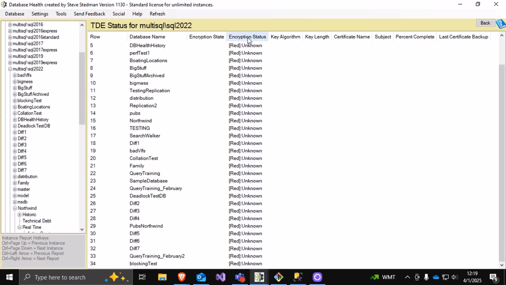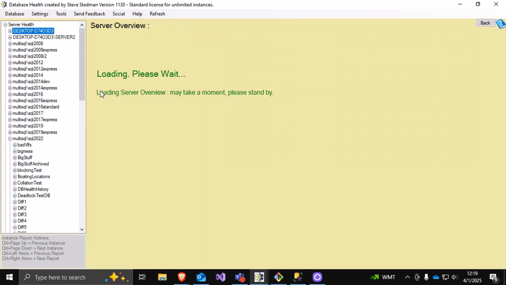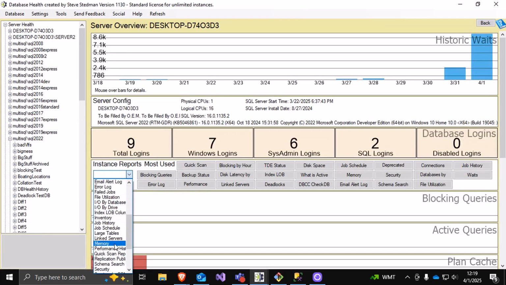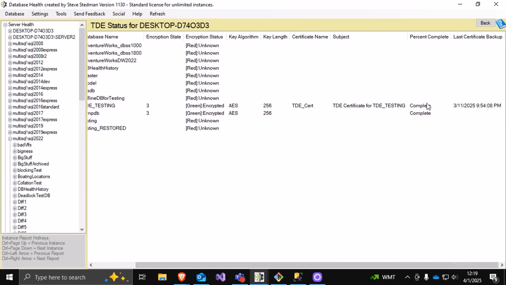In here, we can see that the encryption status for every one of these databases is unknown because we don't have TDE encryption enabled on any of these test databases. But if we go back and look at one that does have some TDE, it's going to show us that it is encrypted, and it's going to show you your algorithm, key length, the cert name that was used for that subject, and then if it's complete. If you currently have any TDE that is currently encrypting, it will show the percent status of how long it's taking, as well as the last backup for that.